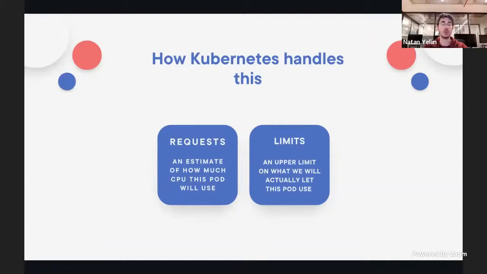Now before we go on, I want to bring up the first poll on what requests actually mean. So we've said it's an estimate of how much CPU is going to be used, but what will those actually do? So can we bring up the first poll here? Should be live now. Yep.